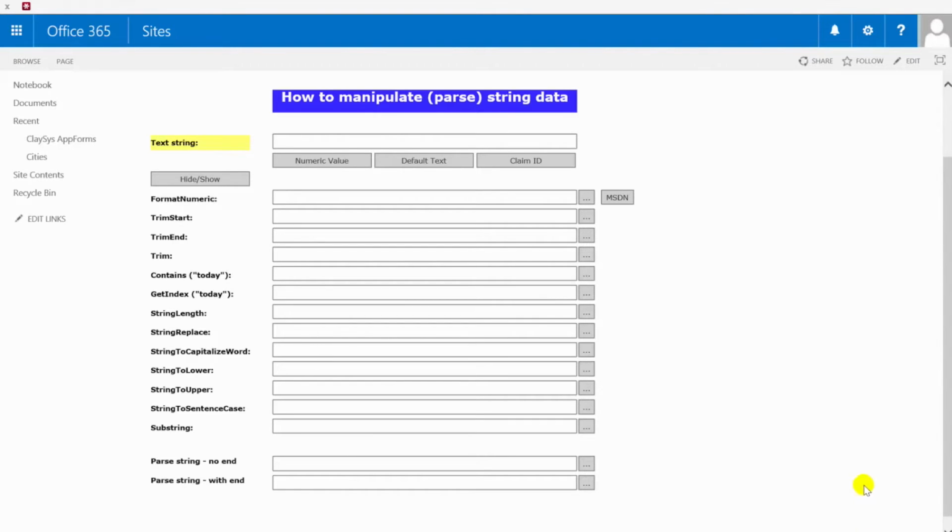We're going to begin today with looking at the format numeric function that you have available to you at ClaySys. So I'm just going to click this button here. I've predefined some rules here to get us started to save us some time. So I'm going to put in a value of 10 into that field. And then down here, if I click this button, you'll see that that 10 is now going to be formatted as $10. So what we're doing there is using a function called format numeric.